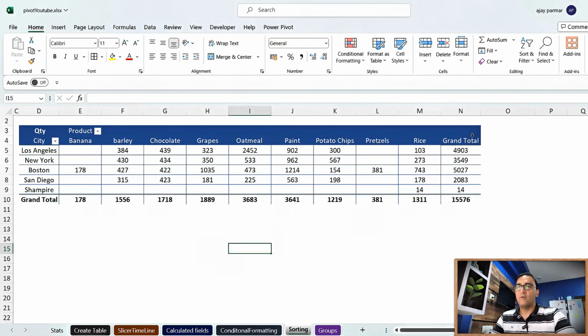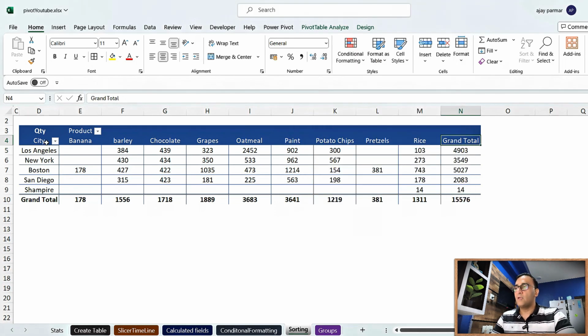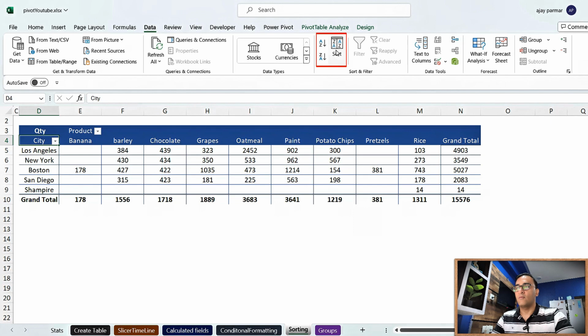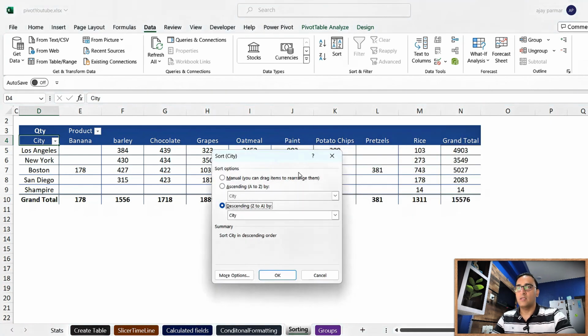Now, anytime we want to sort this data based on the grand total, for example, it's very easy. We can just go to the Data tab and you can sort the data, isn't it? The sorting option comes, and from here we can choose descending, ascending, or whatever we want, isn't it?